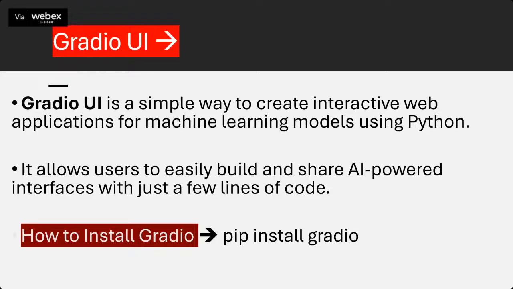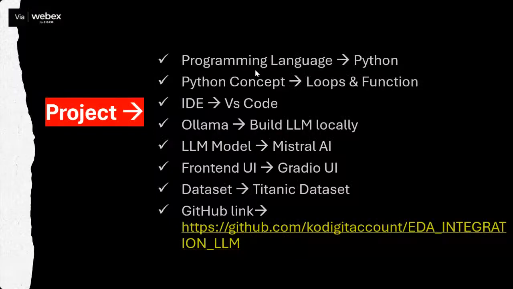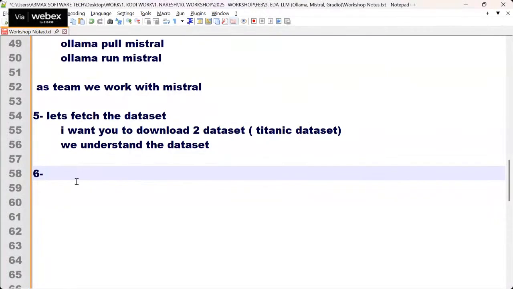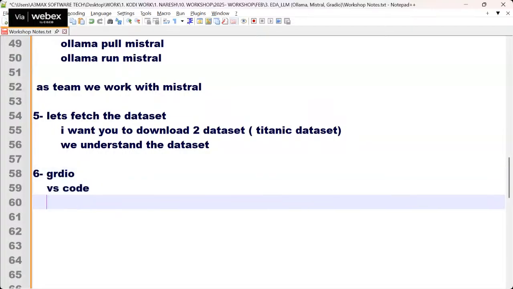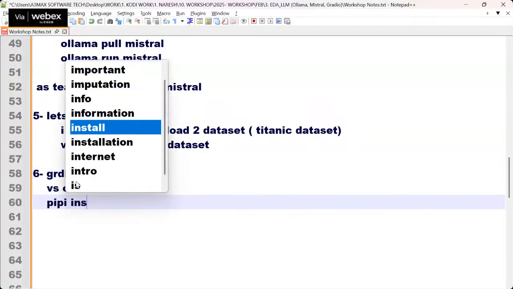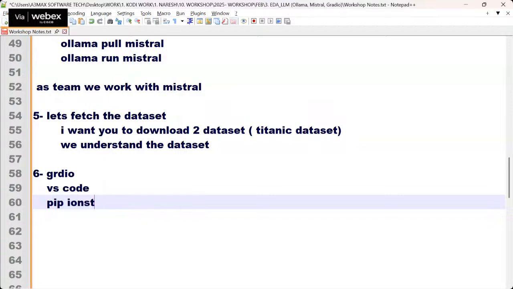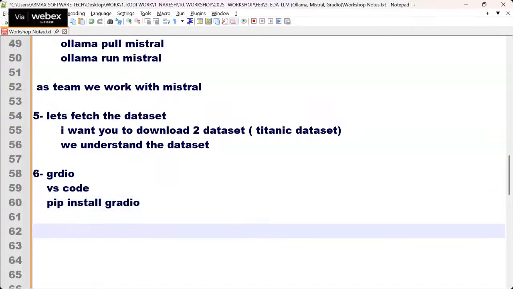So how to install, everybody? Now you have to run pip install gradio. The next one, pip install gradio. Now, the sixth one, let's work with Gradio. I'm going to use my VS Code, and in VS Code, pip install gradio. Guys, VS Code is very powerful and I want you to be hands-on with it.